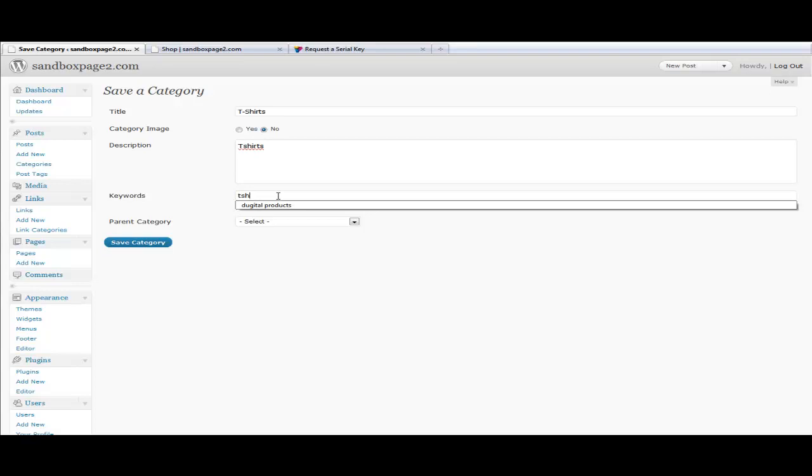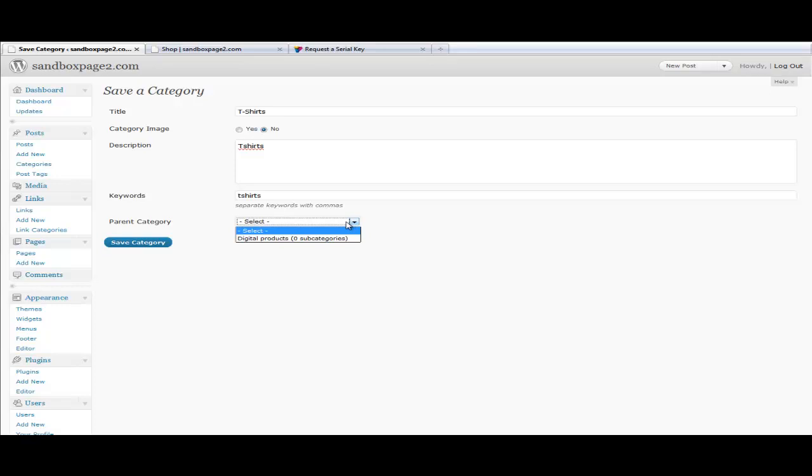See, if you had multiple categories, you could then put it in a subcategory. Like say you created t-shirts and then you created another category called gray t-shirts. You'd put it underneath t-shirts. And so on and so forth with that. Okay, so we're going to save that category.